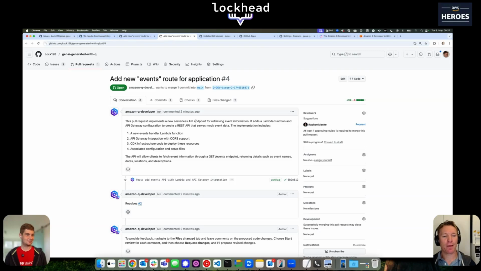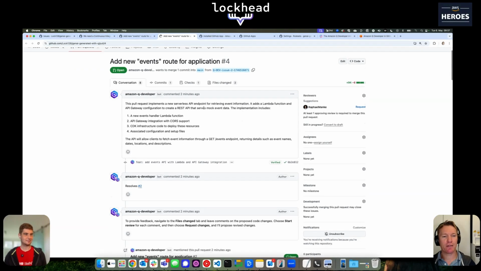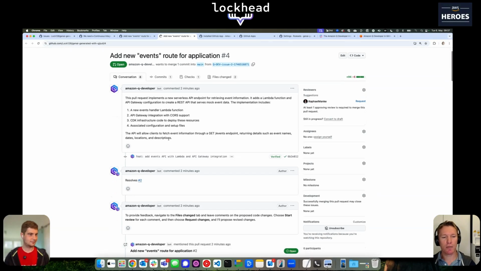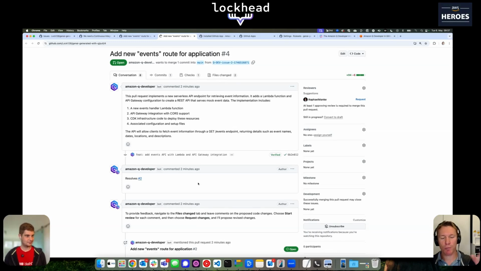So this is the pull request created. The pull request created has a description of it. It has some information around actually what is going to be done. It tells us exactly what it actually tried to do, and it comments on the PR that it resolves number 2. That means if you have set up automation, it would automatically close the issue as well.